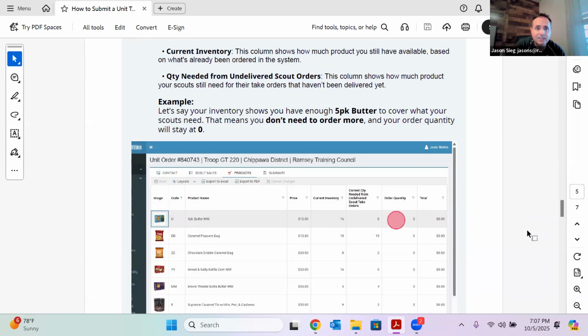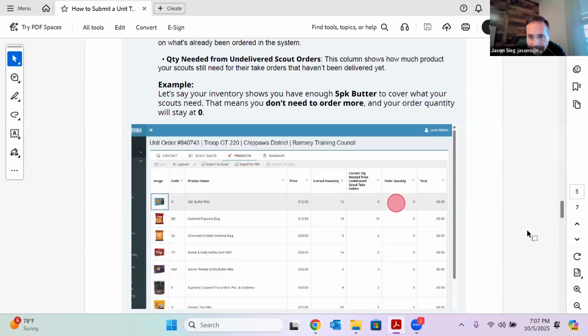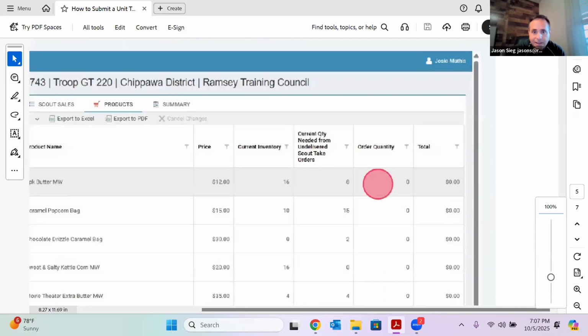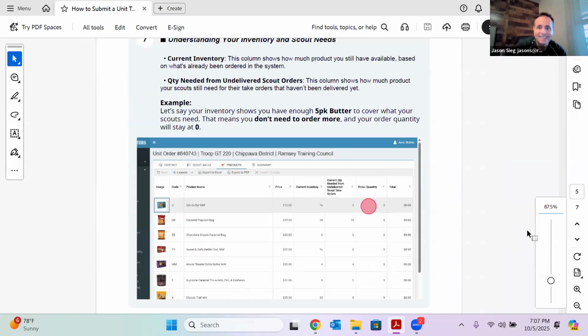It shows how much the scouts need for their take orders that haven't been delivered yet. In this case, if you're looking at the 5-pack butter, I believe it says 8 or 6, I'm not sure. But anyway, you'd have current inventory, what the scouts have on their orders, and then you would put in the next column how much you need.